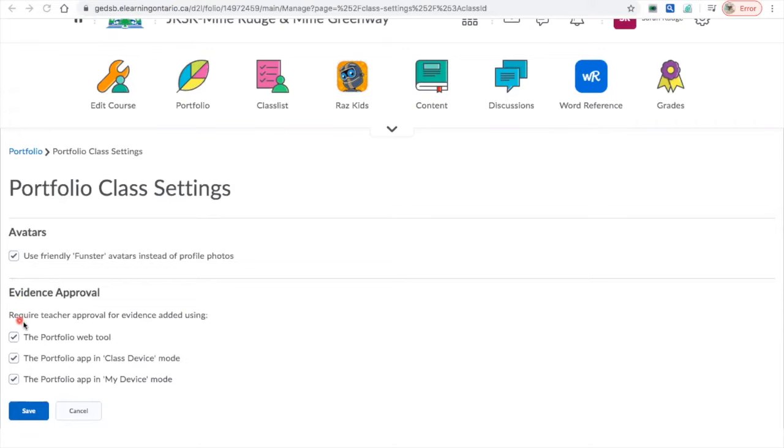Down here is a way for you to choose whether you want to approve evidence before it gets posted in their portfolio. So they can use it on the web, they can use the class device mode, and they can use the my device mode. If you want all of those to require approval, just make sure they're all checked off there. I like to do it that way, so I can see what's being posted before it gets posted. Once you're done, you're just going to click Save.